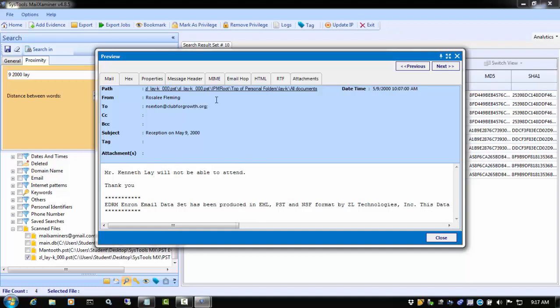As these different searches are performed, by clicking Save Search, we will be able to revisit them at a later time. This concludes this SysTools MailXaminer features and functionality video.